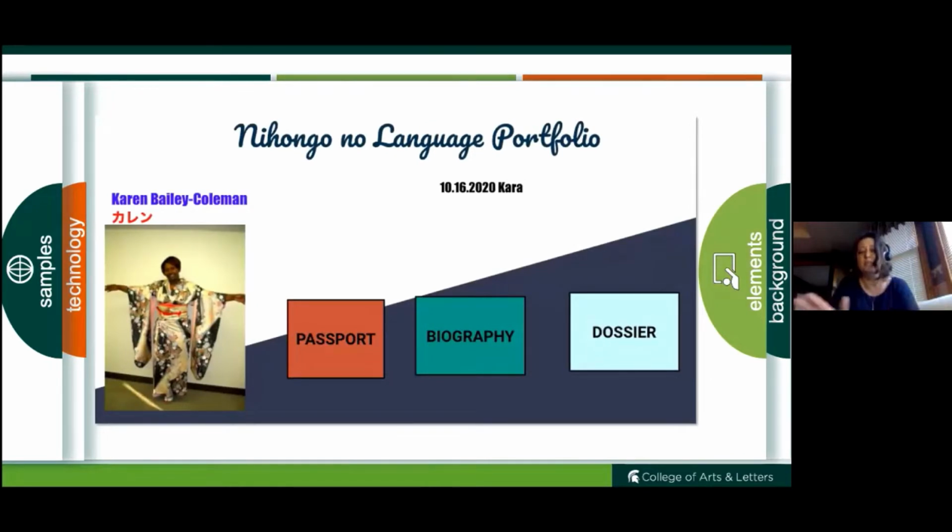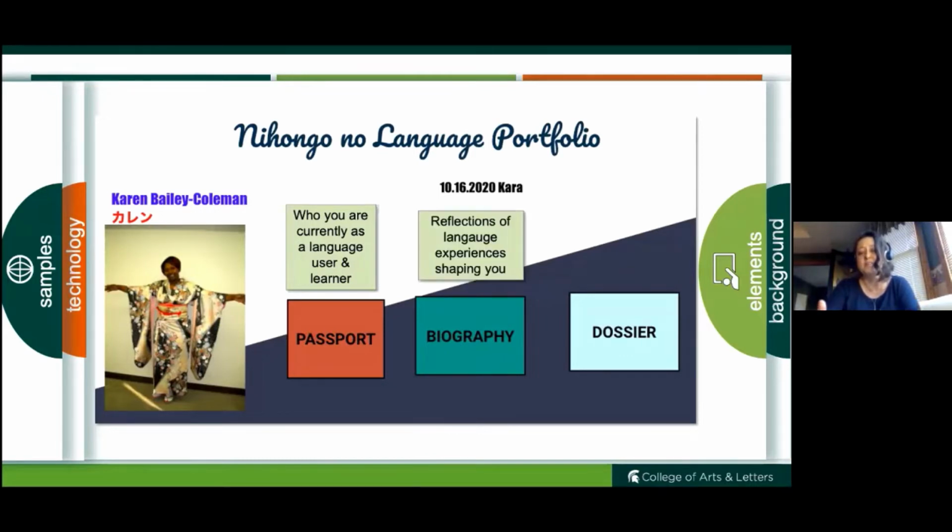Regardless of which one of those language portfolios or even of your own portfolio that you make, they will all have basic elements. The elements of the language portfolio are the passport, the biography, and the dossier. The passport page is showing who you are right now at this moment as a language user and learner. The biography section is going to be a collection of reflections about your language experiences, cultural experiences, and things that you do that shape who you are. The dossier is where we have proof or artifacts of our language development.